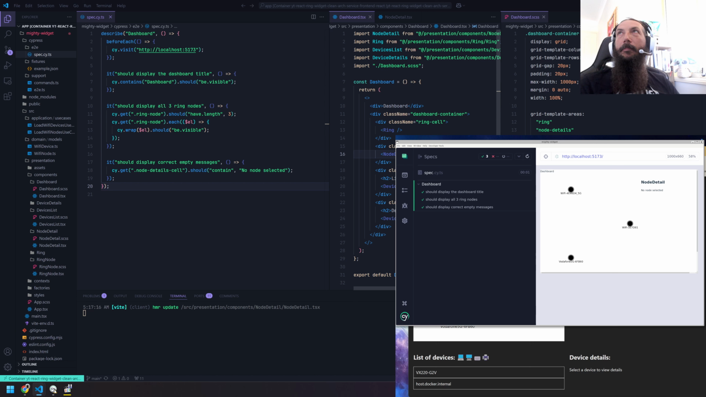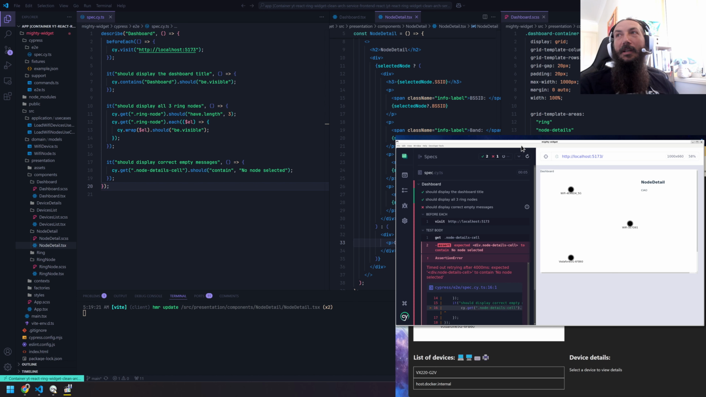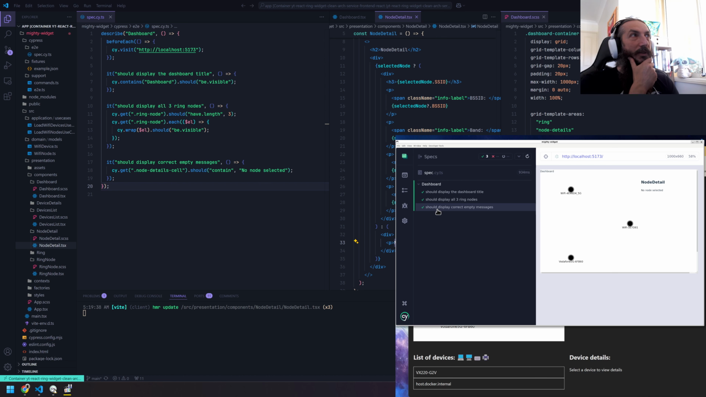The test passes. Let's counter prove it, adding something like ciao instead of no node select, and the test should fail. If not, drumroll, yes, it's failing. Perfect. So we want to add the expected message, save it, run the test again, and the test is passing. Very good. Let's check also the other messages.